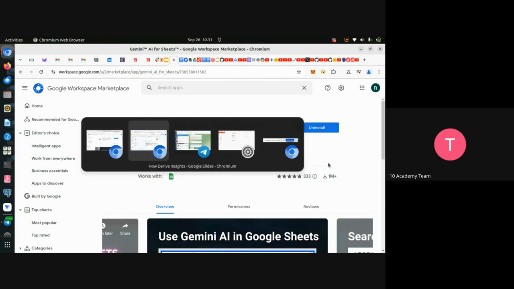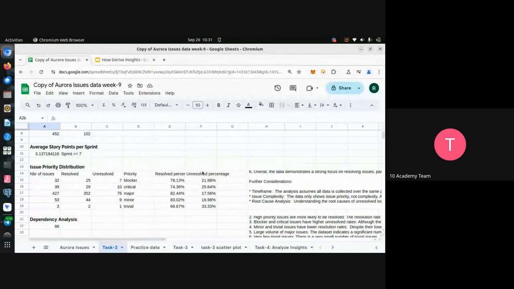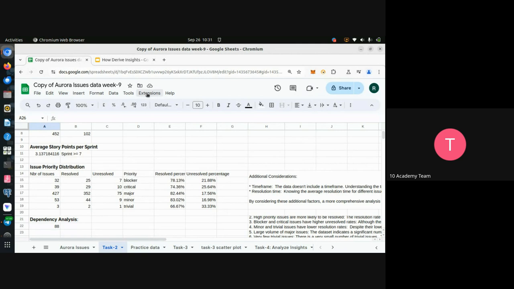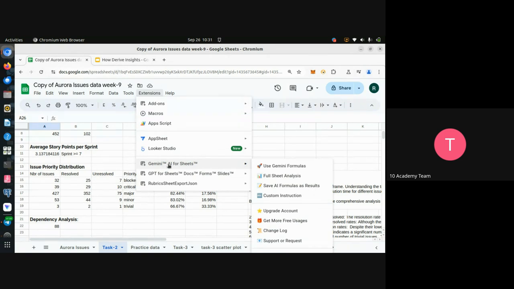Okay, let me go here, where we have our data, and then we will click on extension. When you click on extension, we have Gemini AI for Sheets here. So we can go directly by using a formula, or full sheet analysis, and customize the instruction. I will go for customize instruction, okay?